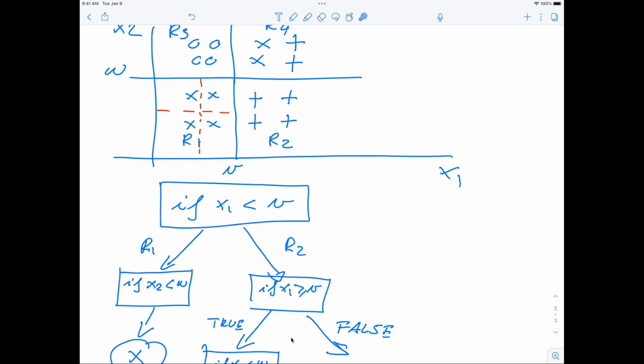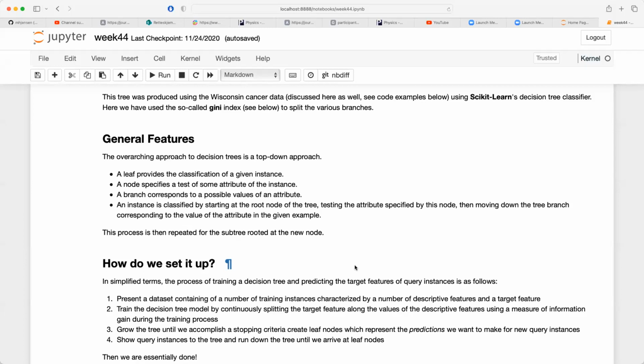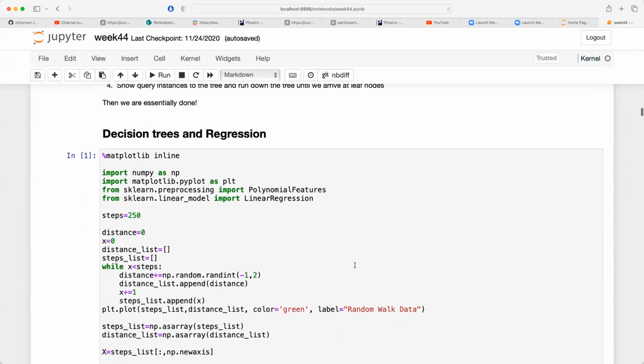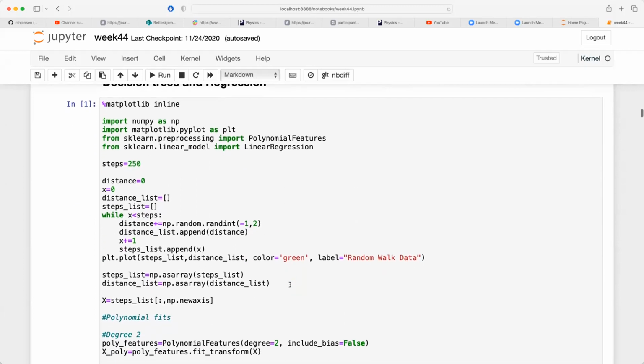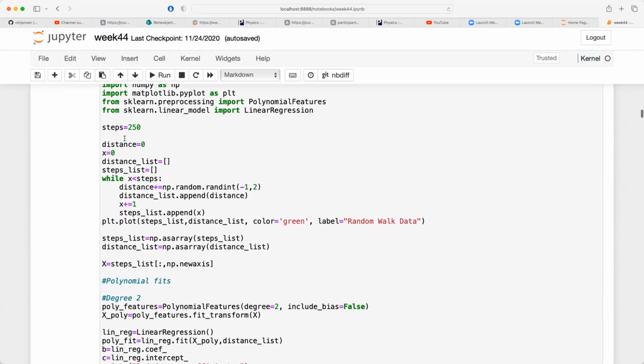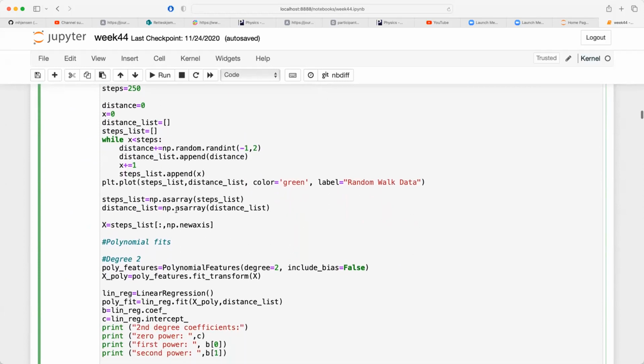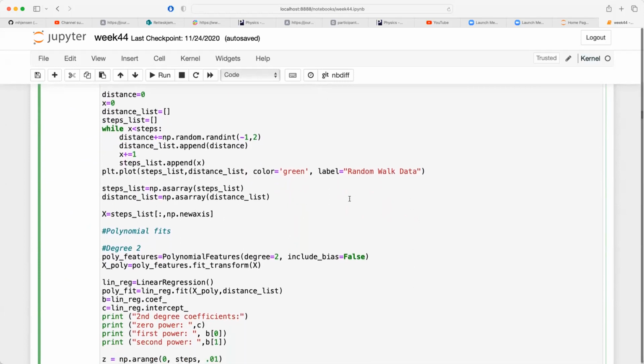So let's take a look at how we could run this using scikit-learn. Let's take a quick look at the Jupyter Notebook. In this case, we have a simple program where we are setting up a random walk in one dimension. So we can just jump back and forth here, and we do this for 250 steps. And by running that one, we produce the random walk data, where we just go up and down.